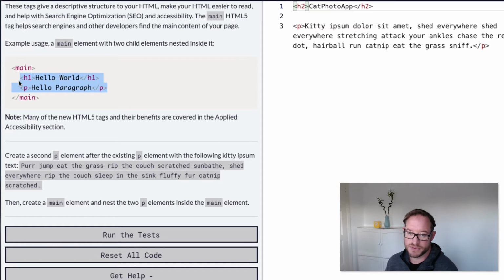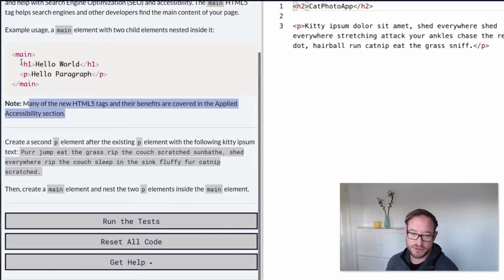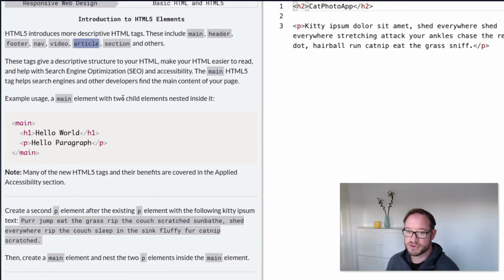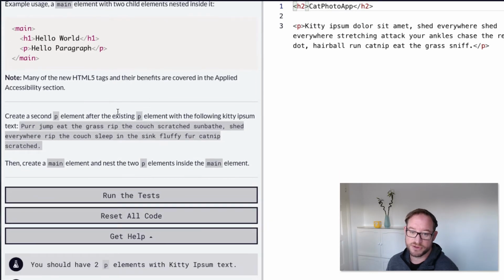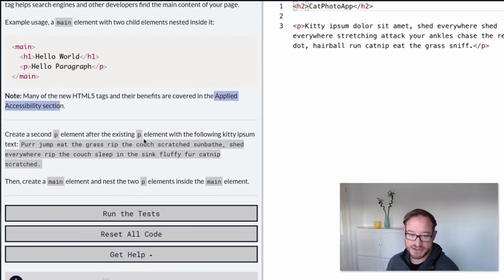This is very similar to what we did in our HTML overview video. Many of the HTML5 tags and their benefits are covered in the applied accessibility section. So we'll see why it's a good idea to give your elements these tags. Like why is it a good idea to use a paragraph tag to indicate paragraphs, and some of these more specific ones such as article and section. So we're going to learn more about how to use those and when to use them in the applied accessibility section.